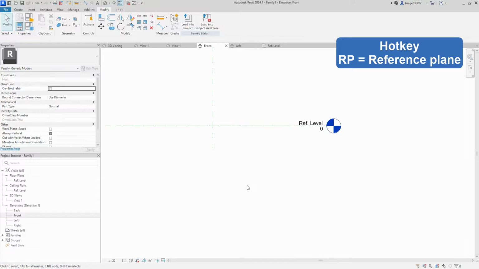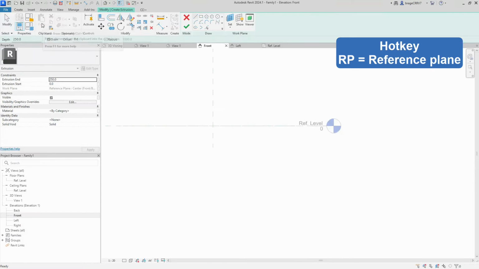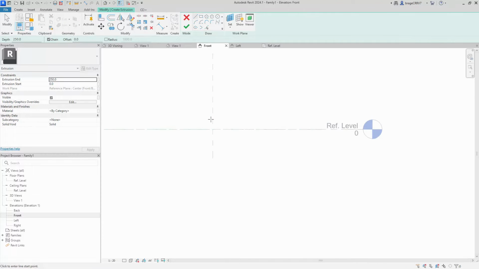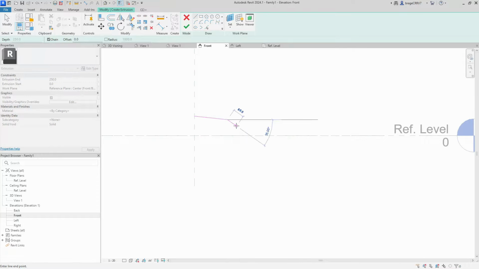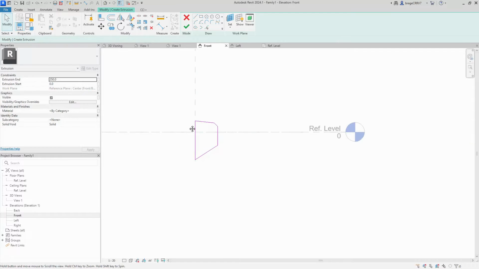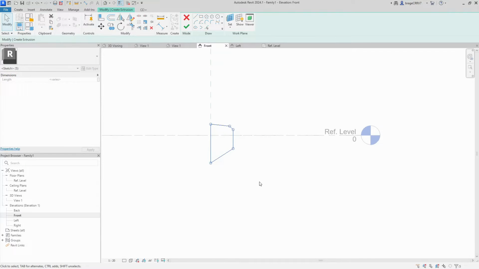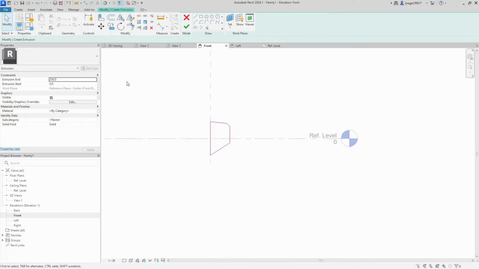So let's navigate to the front view and create a reference plane in the center to mark the center of the geometry for us to later align it. We then use the extrusion tool to create the cross section of the edge shown earlier. We just draw it up using the line tool, and we mark it all and move it up a tiny bit to center it a little better. And we hit OK.